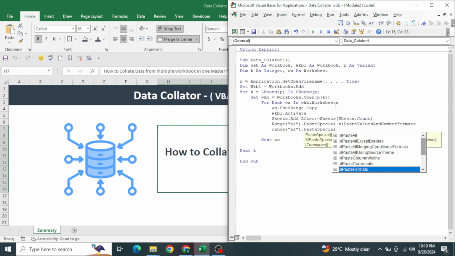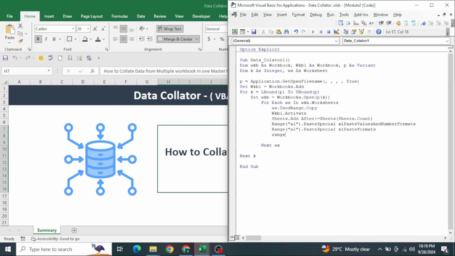Format, and then Range A1.CurrentRegion.Columns.AutoFit, the column width, I want to do it for the columns. After that we can close this loop with Next ws, which we already have given. And we can close the workbook.